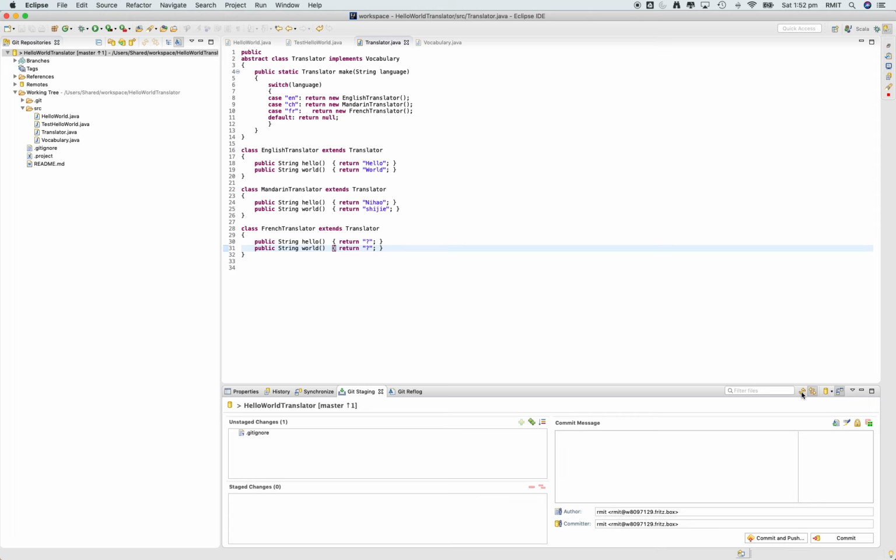Okay, let's refresh that. All right, I'm just looking for a way to view all our local commits. I'm not sure whether you can do that in Eclipse. If I find out, I'll maybe do that in another video. There's a way to look at all our local commits.